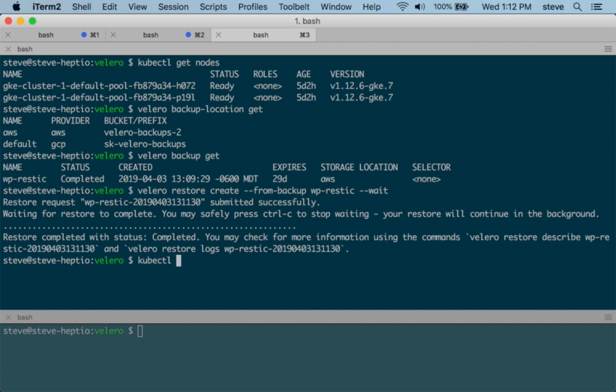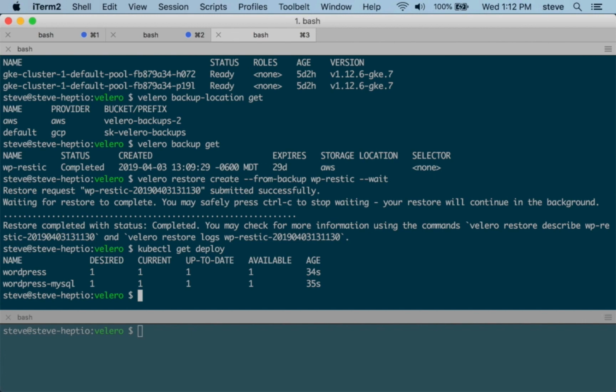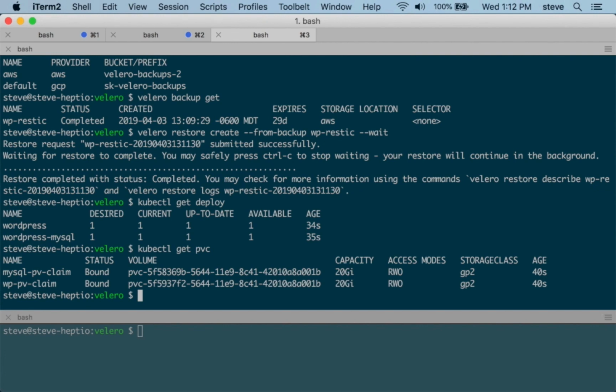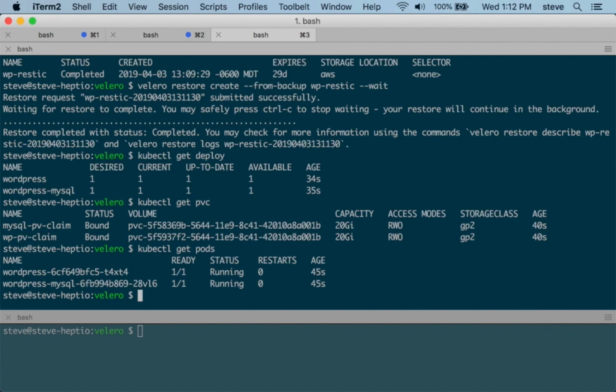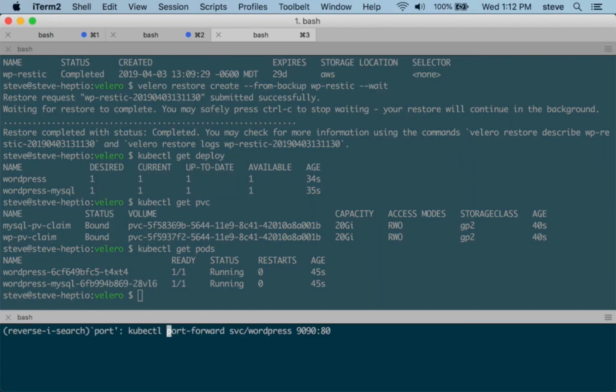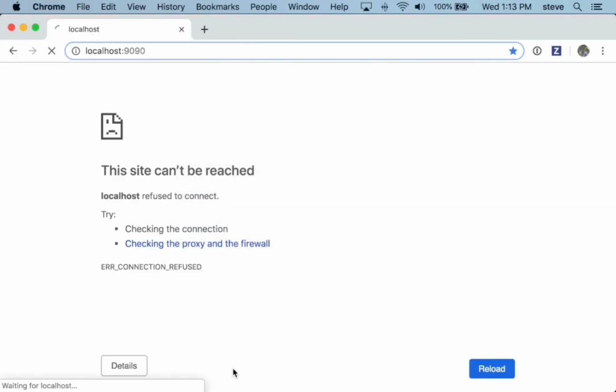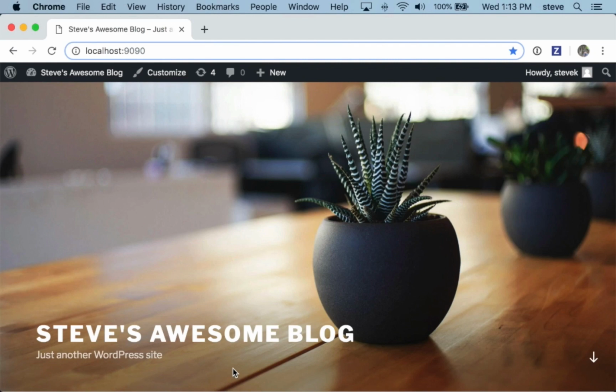And so I'll just take a quick look and see if our deployments have appeared. We have both of our deployments. And if we look for persistent volume claims, we'll see those as well. And finally, I'll look and see if our pods are up and running. So we have two running pods now in our GKE cluster. So I'll set up the port forwarding command one more time from this cluster. Great. And so now if I switch back to my browser and refresh this page, Steve's awesome blog comes back up. So this is now being served from GKE.